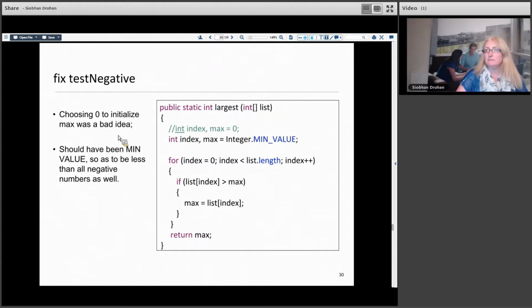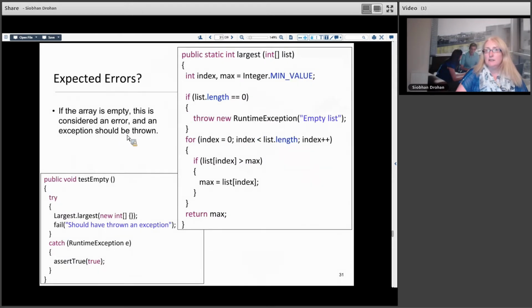If the array was empty, this is considered an error and an exception should be thrown. So what we have here in our list largest is we've added in this extra piece of code here: if the list length is 0, throw new runtime exception, empty list. So I'm expecting this method to throw an exception to whoever called it and it'll be handled. So public void test empty. Now we've got another test in our test class as well.